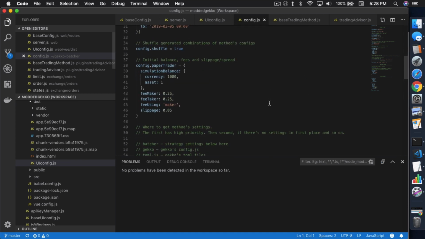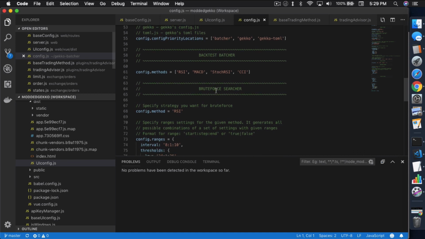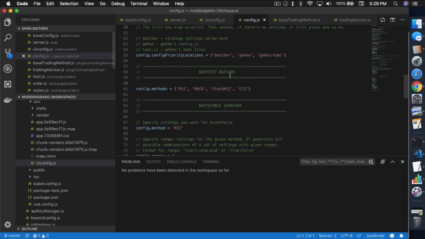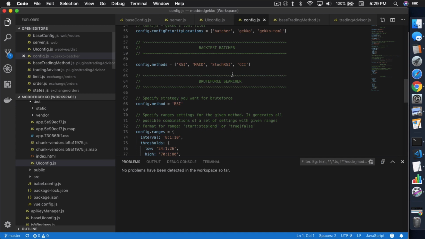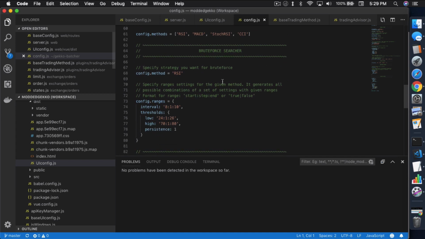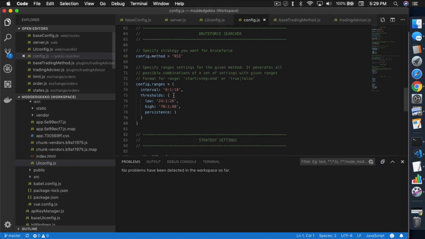From here, you can configure the different paper trader settings. Basically the same thing you get to configure in the regular Gekko config file. It looks very similar. And then in here it has specific options for backtest batcher, the methods it uses, I guess this would be the indicators it uses: RSI, MACD, stock RSI, and CCI. And then the bruteforce searcher will actually search through a particular strategy. In this case, it uses RSI, and it tells you the range it's searching through. So you can see the interval, it's searching from 8 to 10, and then the lows and highs.